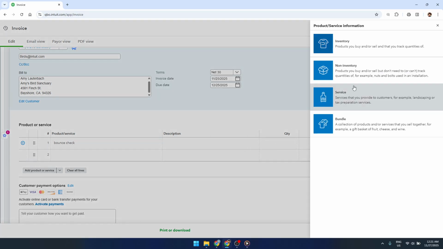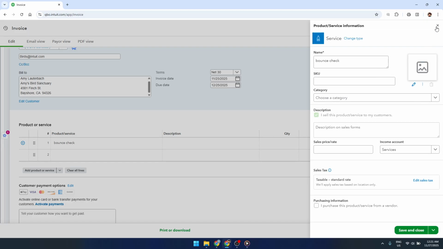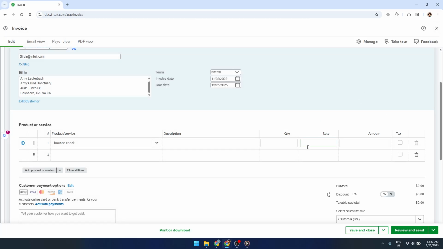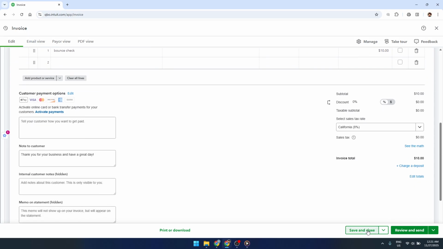Now add a second line on the same invoice for the bounced check fee you're charging the customer. This might be to cover the bank's fee, your administrative time, or both. Again, you can use a separate service item named something like bounce check fee, so it's easy to track. Enter the fee amount you want the customer to pay. When everything looks correct, click Save and Close. You've now recreated what the customer still owes you, plus the additional fee, all in one invoice.